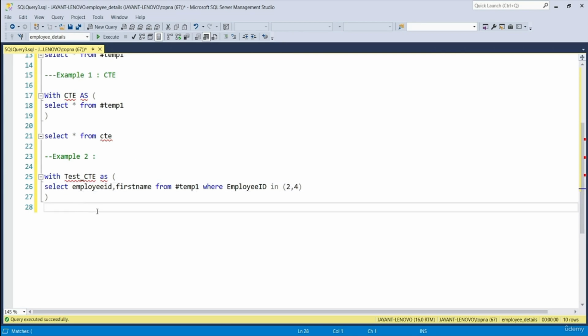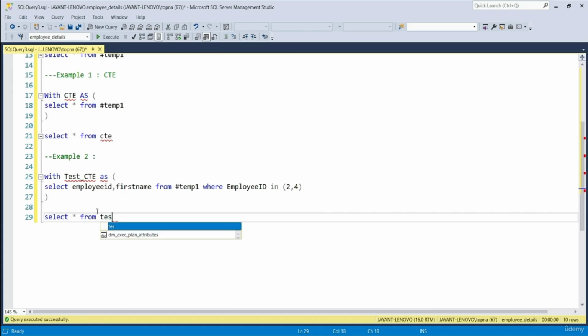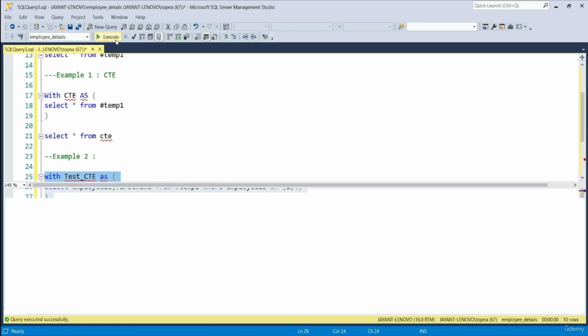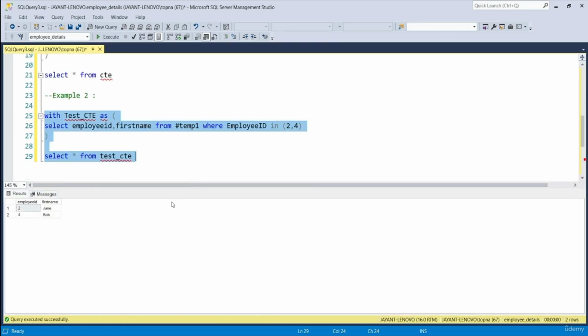And then we will be referring to this test common table expression, let's say in a select statement. So we can write SELECT star FROM test CTE. And now let's see what happens when we execute this piece of code. If we select the SQL code written in line 25 to 29 and execute this, you will see that only 2 columns of data are visible to us. That is employee ID and first name. And that too for employee ID equal to 2 and employee ID equal to 4. Because in the CTE query, we have written the condition like that.